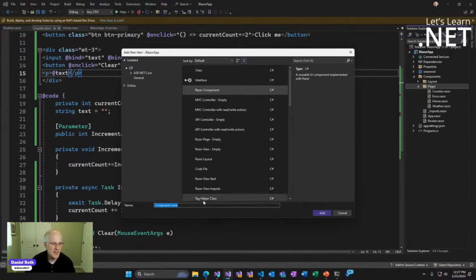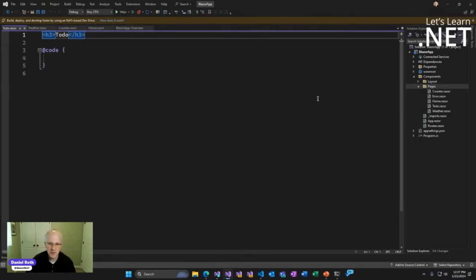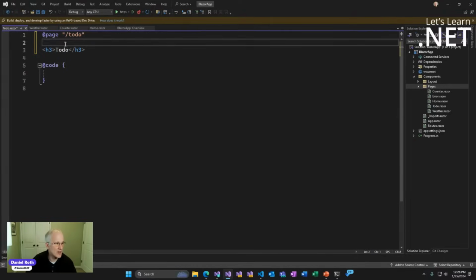And let's call this to-do.razor, like so. Okay, so a new Razor file. If you're in Visual Studio Code, just create a file and make sure it has a .razor extension. And I want this to have a route, and we saw how to do that with the @page directive. And I want this to be @/to-do. Okay, and we can leave the rest of the code.